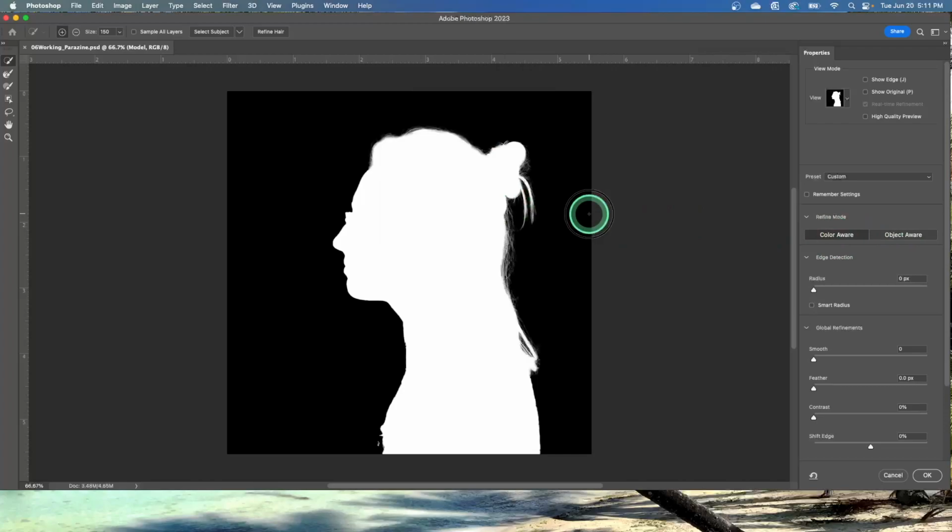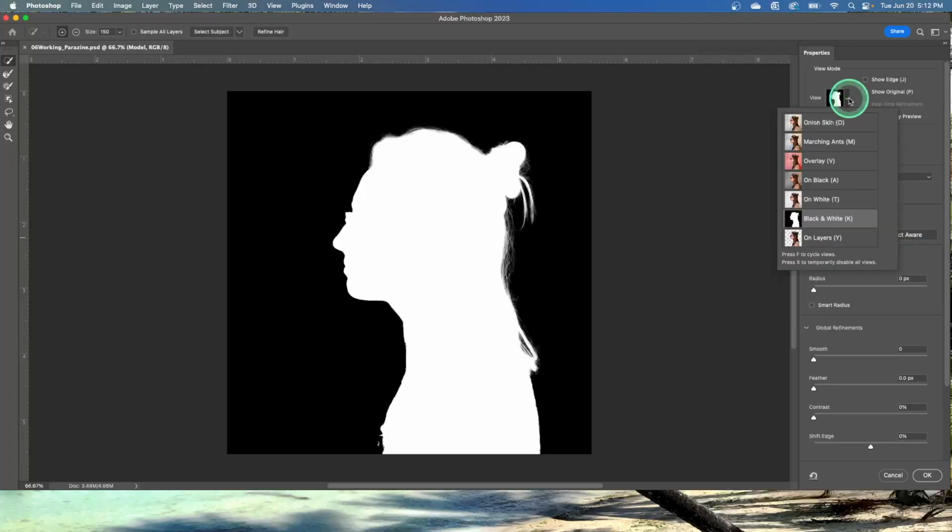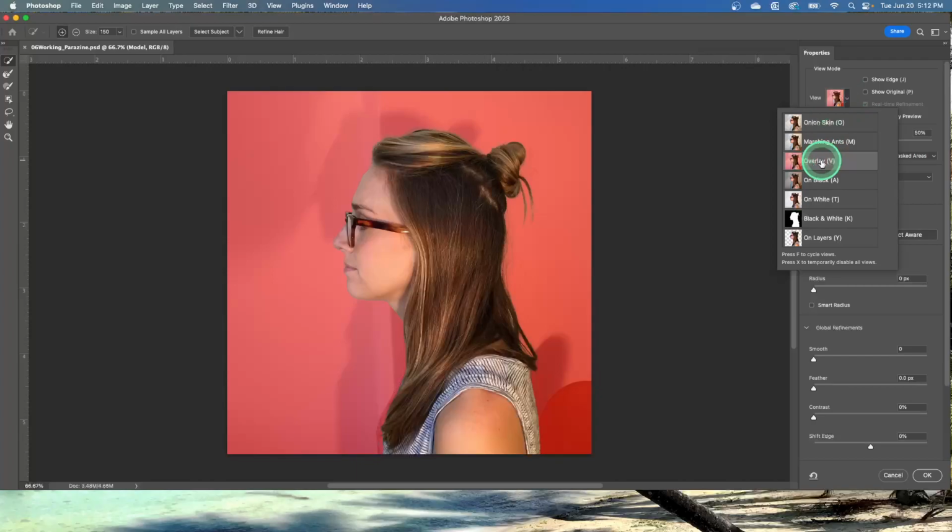The mask edge changes. The two refine modes interpret potential subject edges differently. Color Aware, the one we chose, can work well on simple backgrounds like the one in this lesson. Object Aware may work better on more complex backgrounds. Click the View menu in the View Mode section of the Properties panel, right here, and choose Overlay to better compare the edge to the actual image.